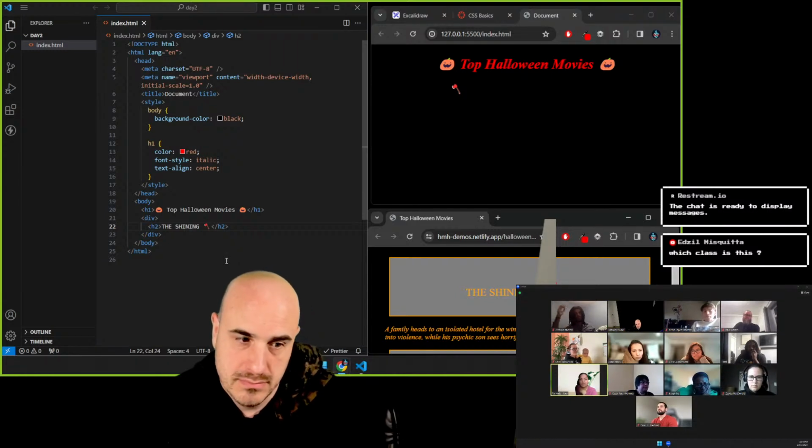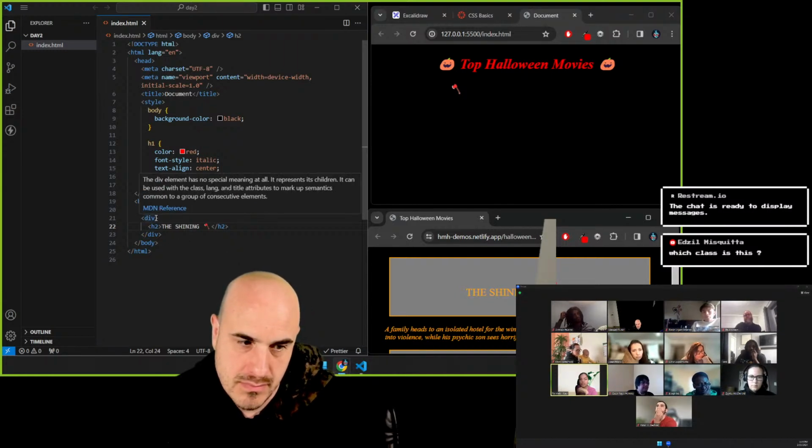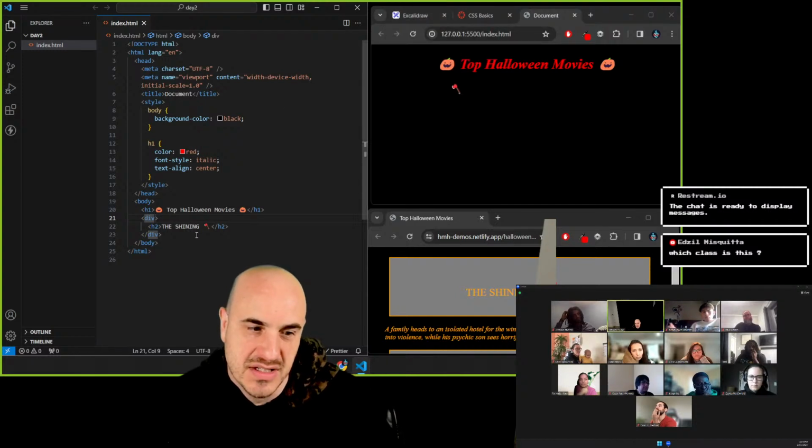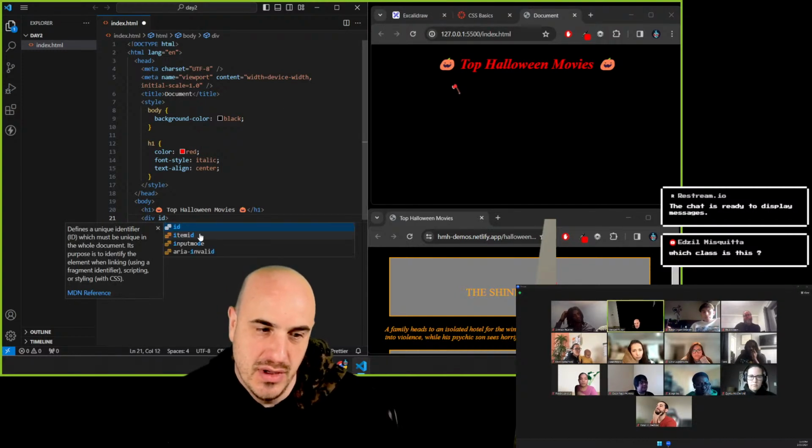For styling the div, we give an ID to the div, and then we're going to style it in the style tag. Yeah, so here's the thing. We can add an attribute of ID or class. We have those two options.